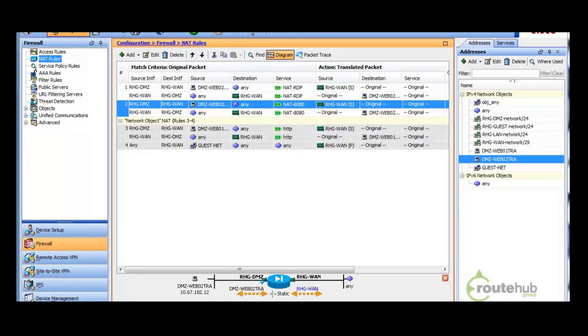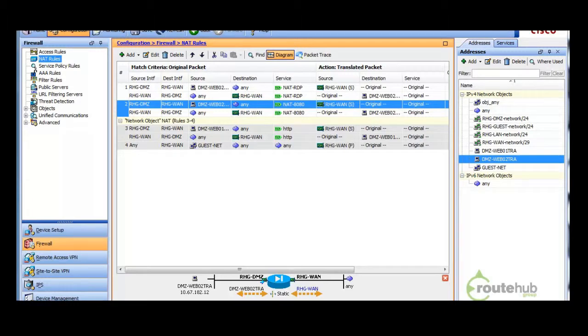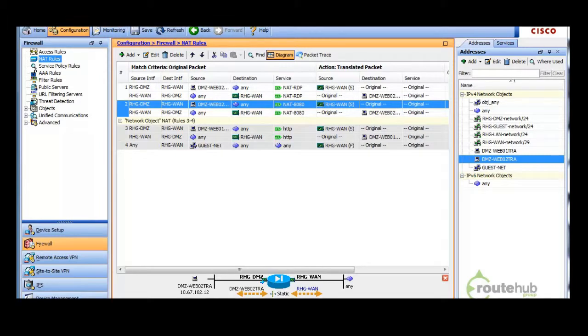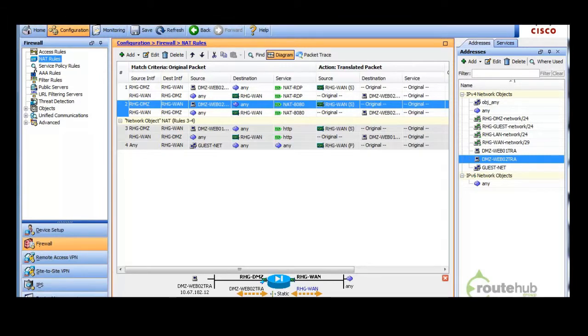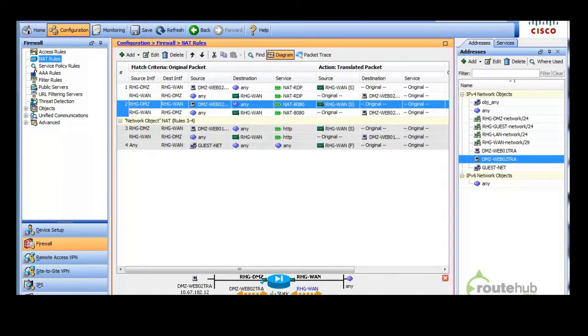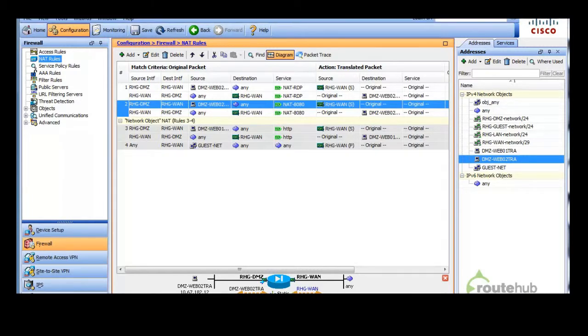In this video, we're going to set up another NAT rule for a static NAT translation, but using a different public IP address. So this will be another network object. So we do not need to do another NAT rule or twice NAT this time. So this will be another simplified configuration.